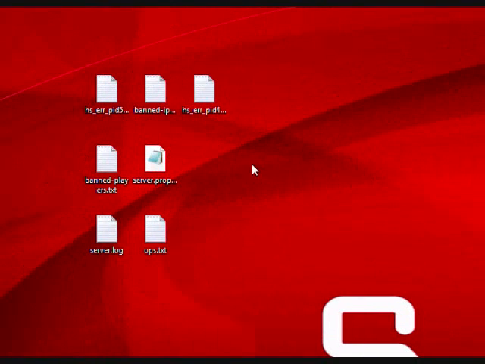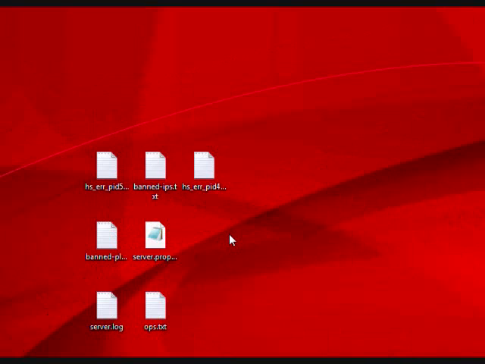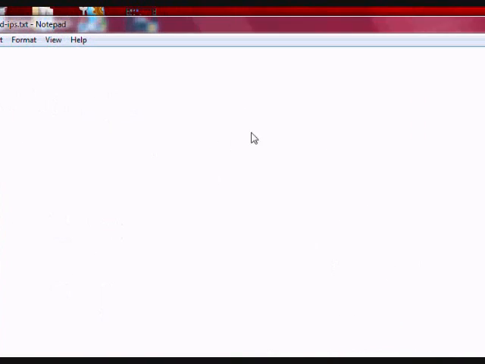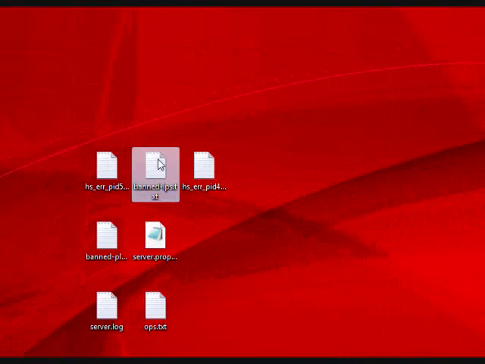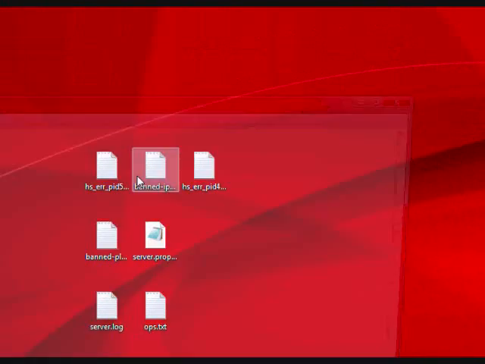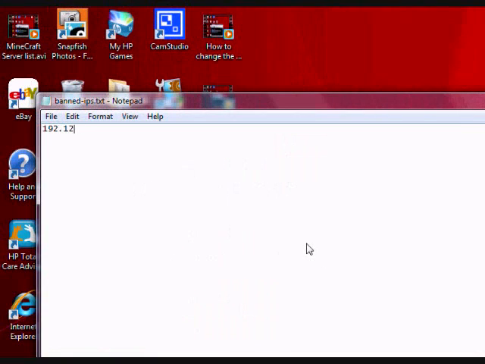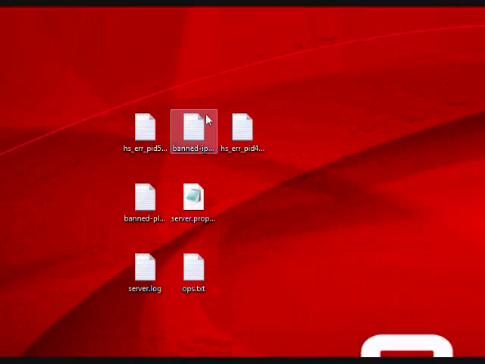If you wanted to ban an entire IP address, so anyone on the IP address can't connect, you'd go to this text file here, banned-ips, and you just enter that IP address to the list. Again, it's spaced to add another one, for example. Let's say this is a different IP address. That's one person's IP address. This is another person's IP address. And then go up to file and hit save. And now those IP addresses are banned from your server.